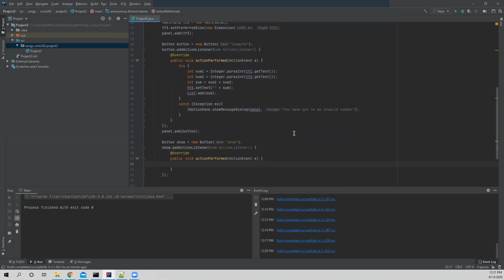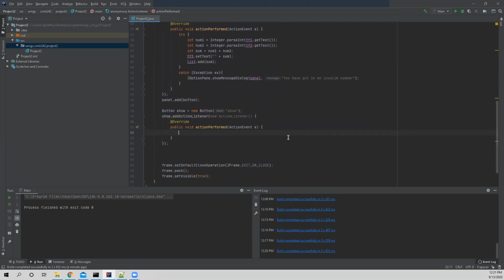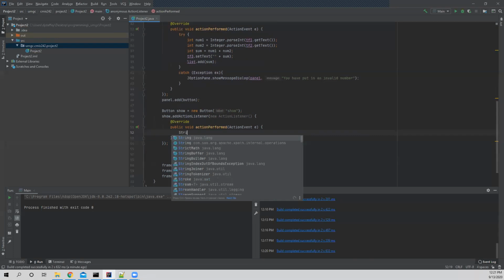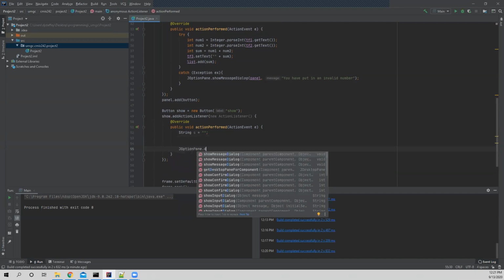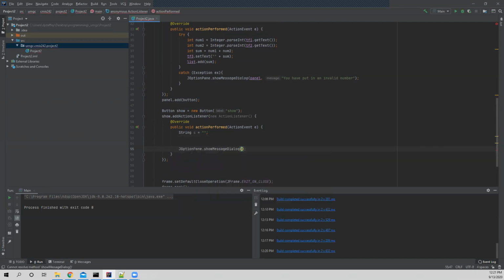So if that button is clicked, what do we want to do? We could print it out to the console, which means System.out.println, or what I'm going to do here, I'm just going to show it in another JOptionPane so we can have a pop-up message box to look at. Okay? So we'll first start out with a string S. Right now it's blank, and that's fine. So we'll have a JOptionPane.showMessageDialog, and we want to show it on the string S.